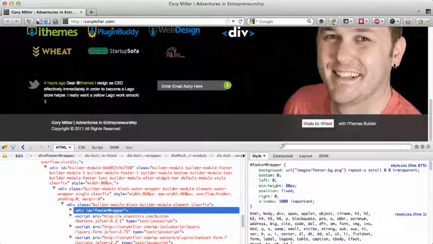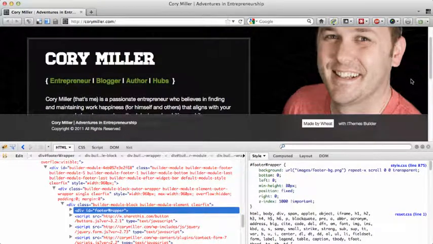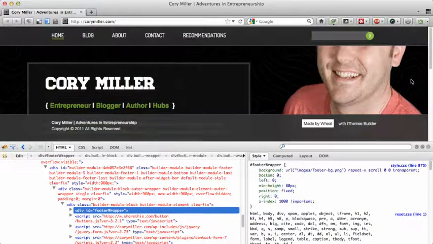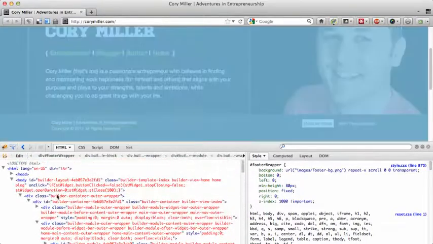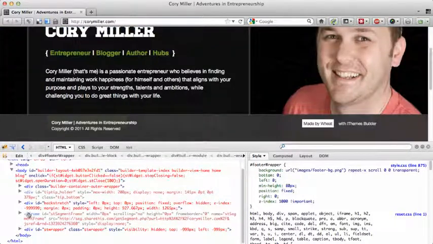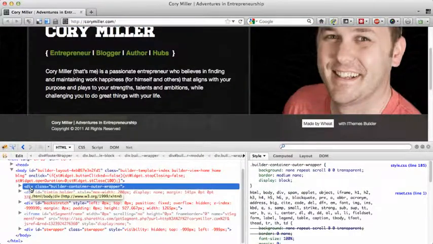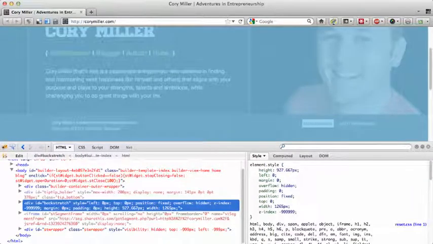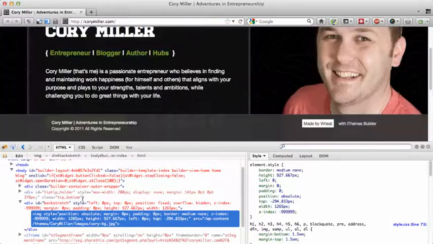Okay, so you might be wondering as to where this photo of Cory Miller is appearing and how come it is always fixed. So as you can see, outside of this container, at the same level as the container, is the div, and inside this div is this image placed.